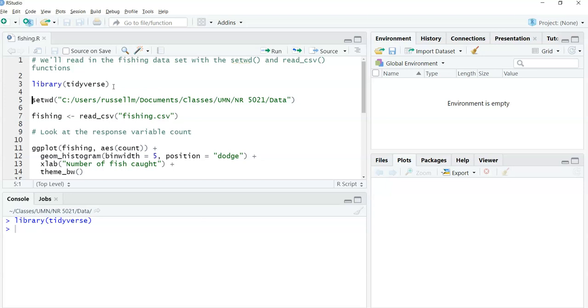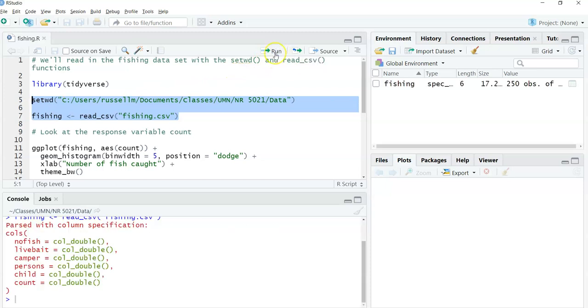I don't know that we've learned this in class, but the setwd function allows you to list where the working directory is on your computer. Then in the next step, when you read in any other future data files, all you'll have to put is the data file. In this case, read underscore CSV, fishing.csv is my data file. And so I'm going to run those lines of code.